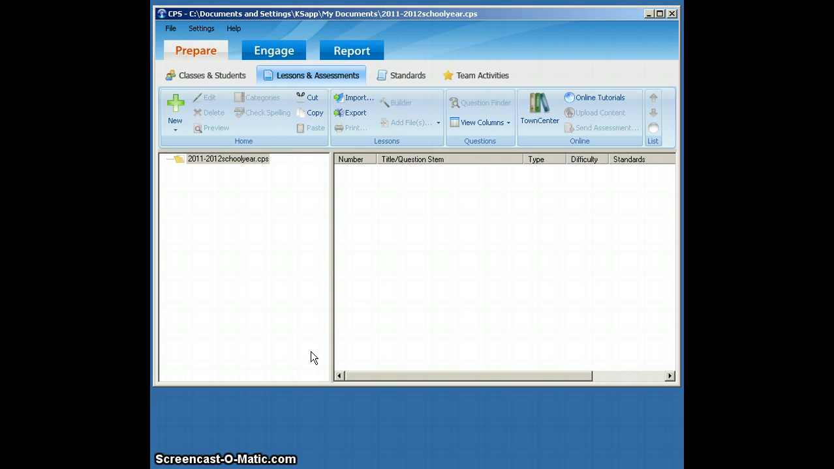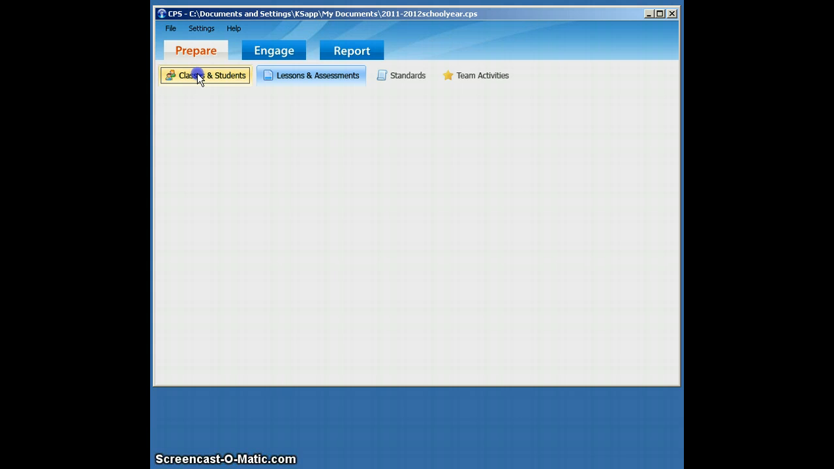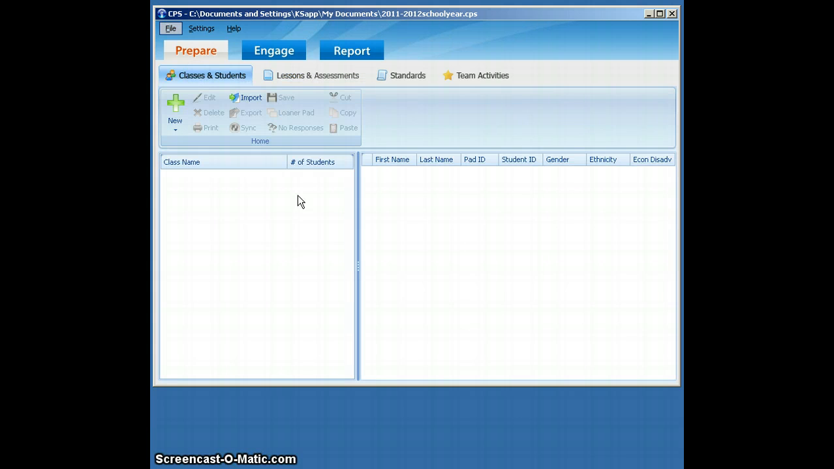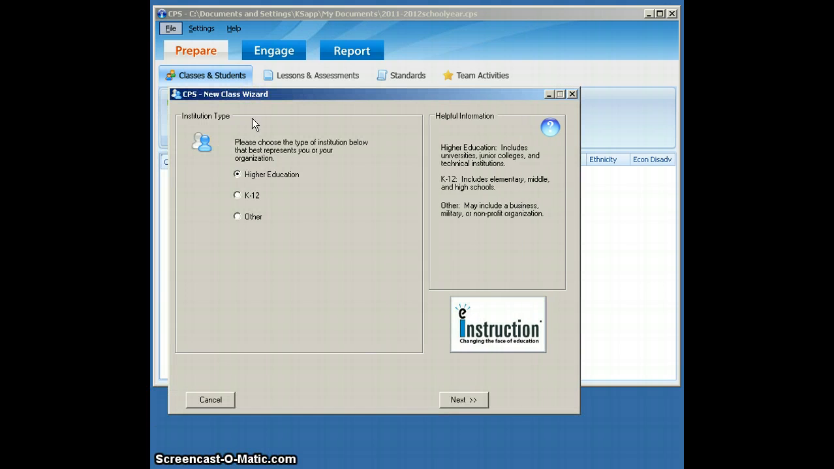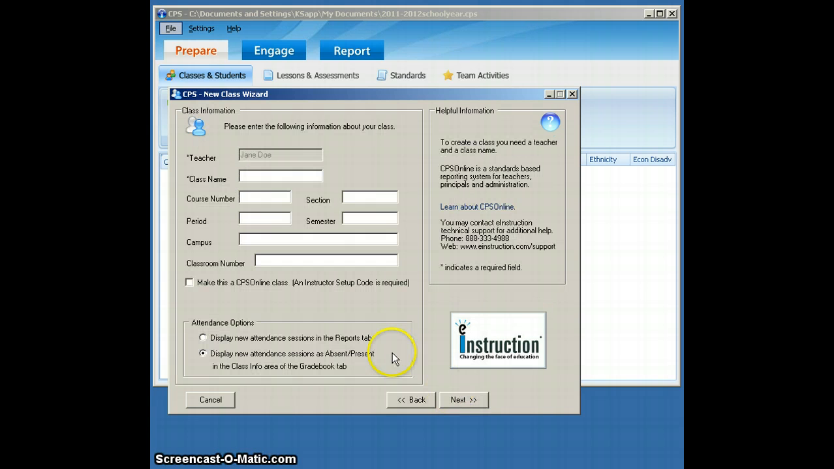Once you have named your database, you will now need to create classes. To do so, you will need to select the Prepare tab at the top of the screen. Next, select Classes and Students. Under Classes and Students, you will see New, select New, Class, and the new class wizard will appear. For my preferences, I'm going to choose K through 12 and click Next.